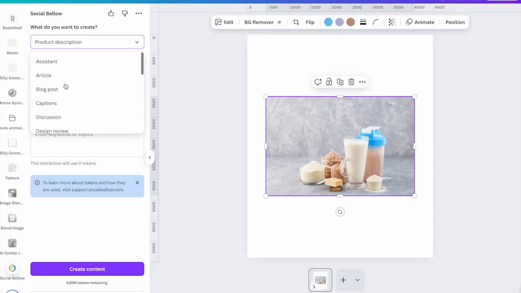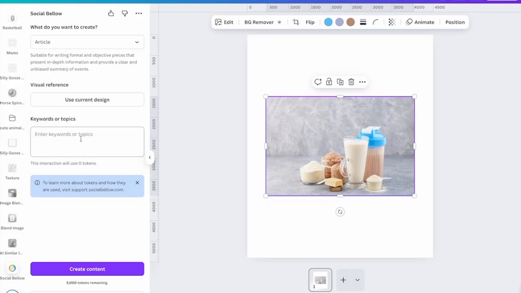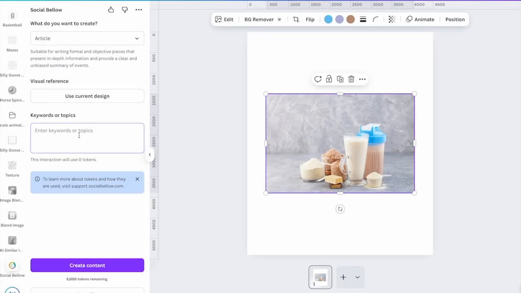Basically, you just need to give it some form of reference. You can give it a keyword, you can give it a topic, you can tell it how many words you want it to write, or you can give it a visual reference. Whatever image that you put onto your workspace, you can use that in the current design, or you can upload a new image altogether.